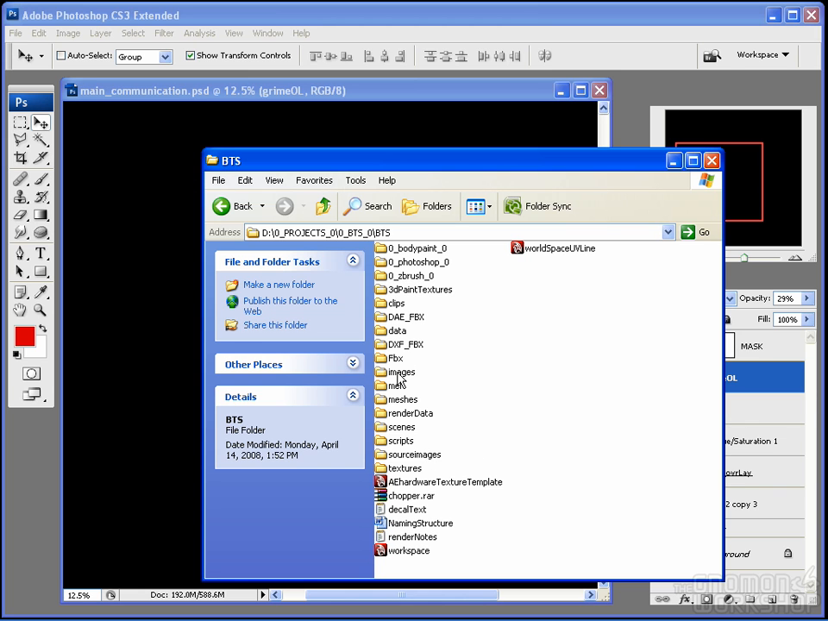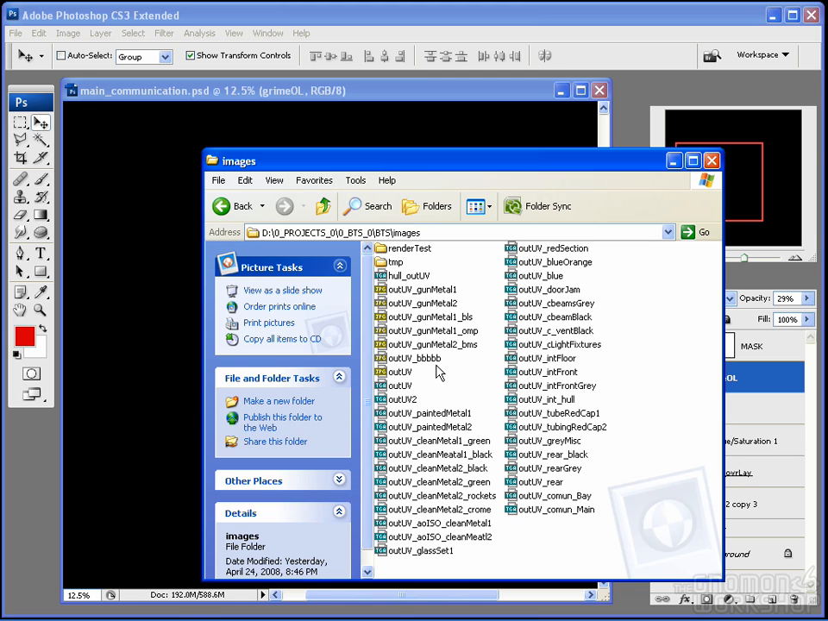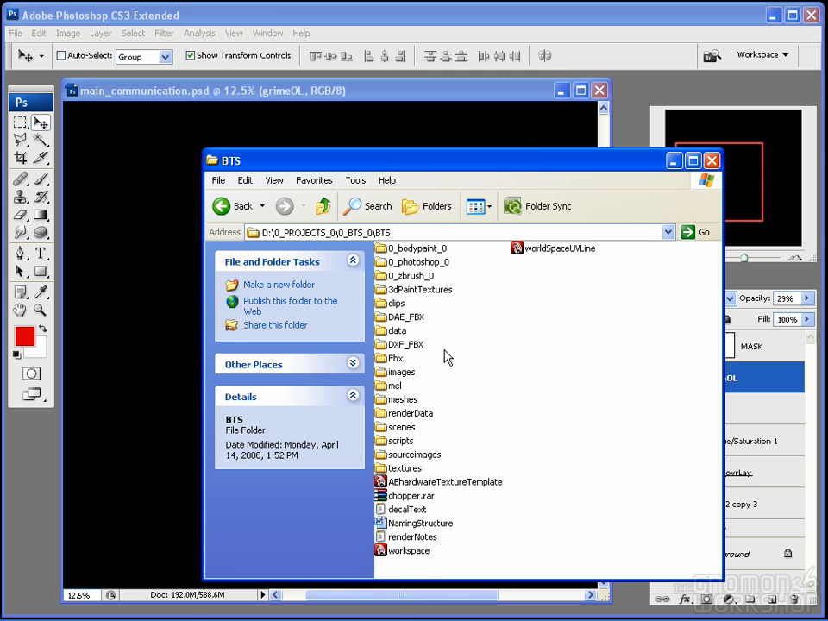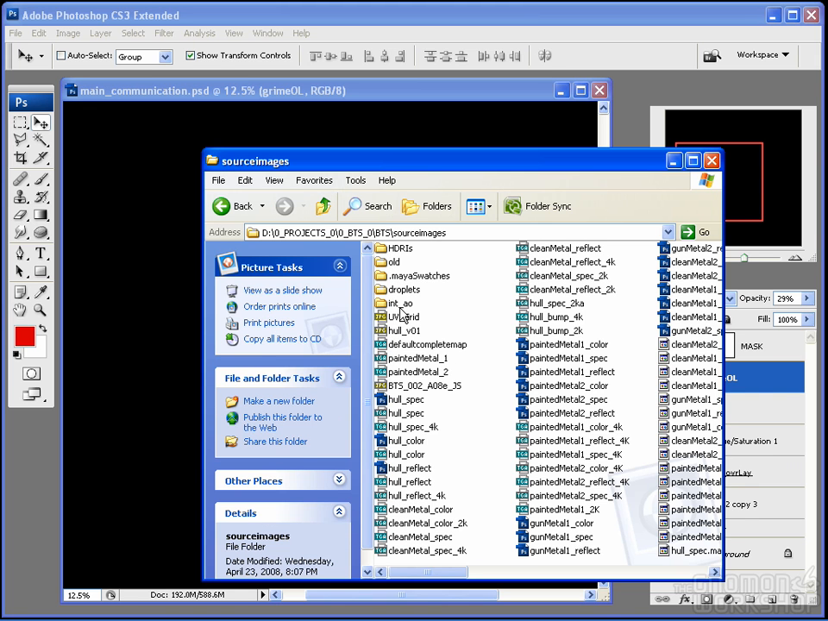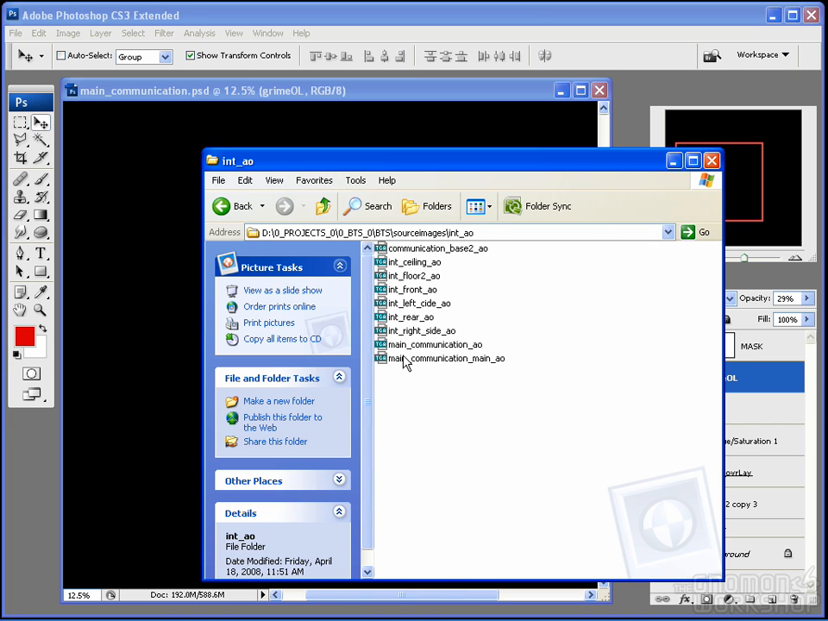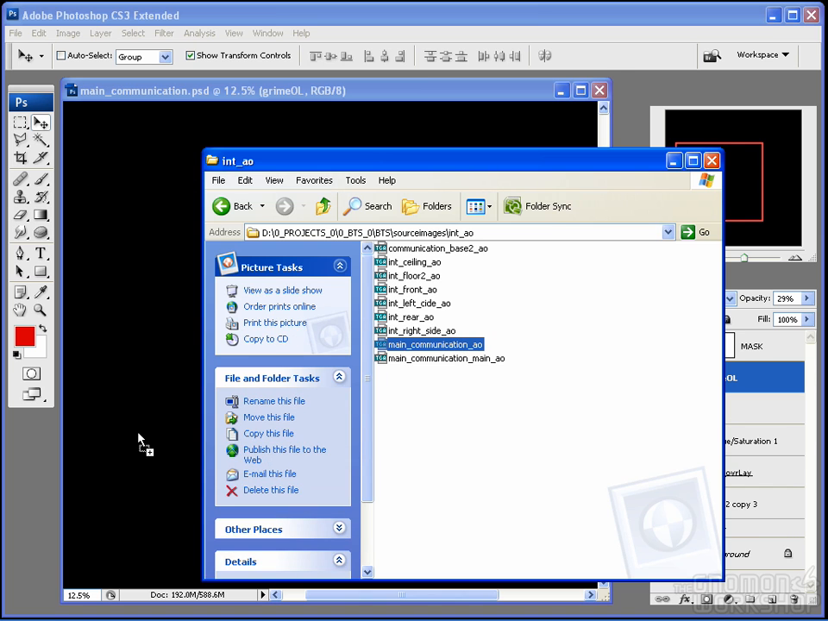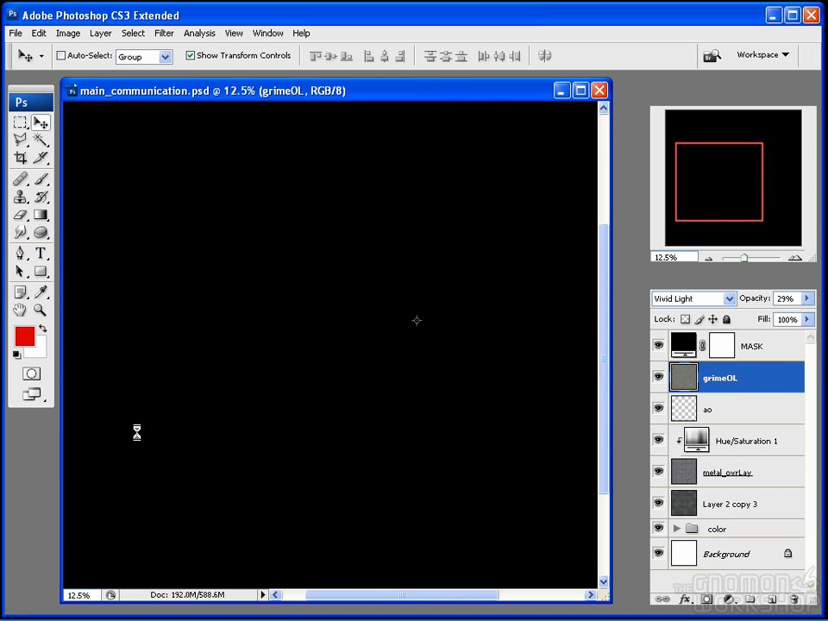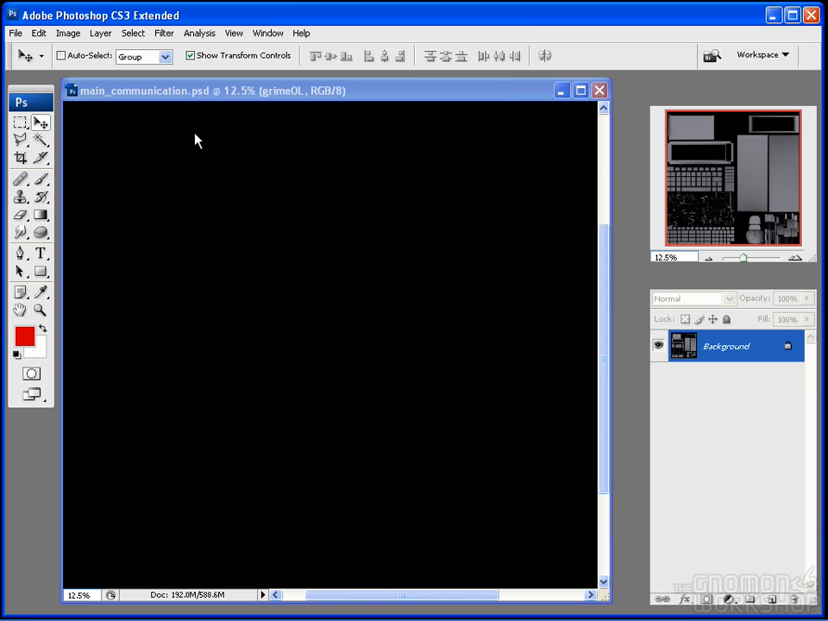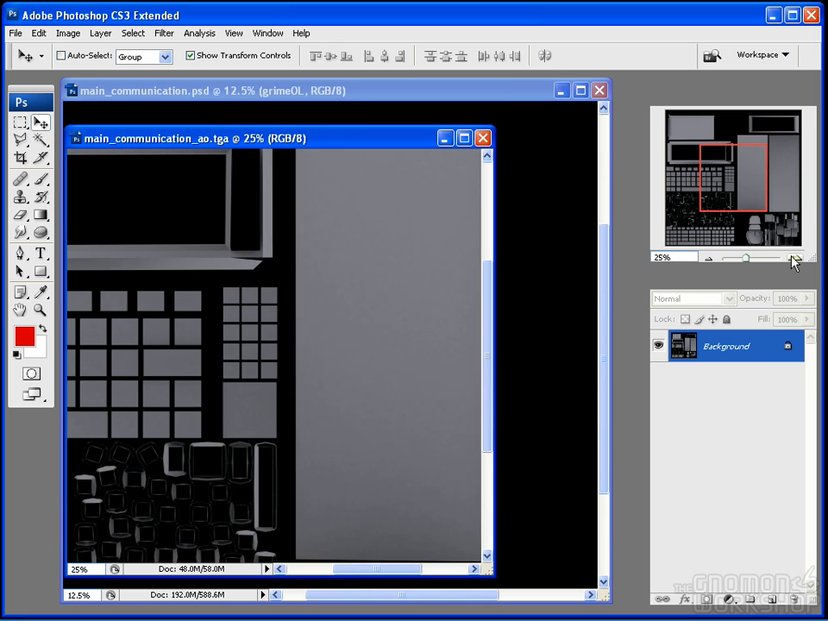And once we open up that file, we'll begin by setting up the various layers and channels so that we can begin the process of laying out the way the textures are supposed to look. So right now I'm going to open up the AO map, or AO pass, of that particular object and use that as my guide and base as to where a certain texture should go overall.